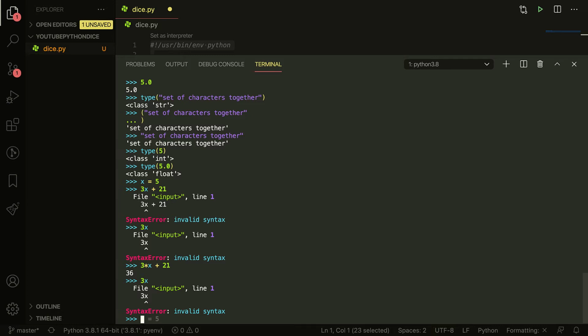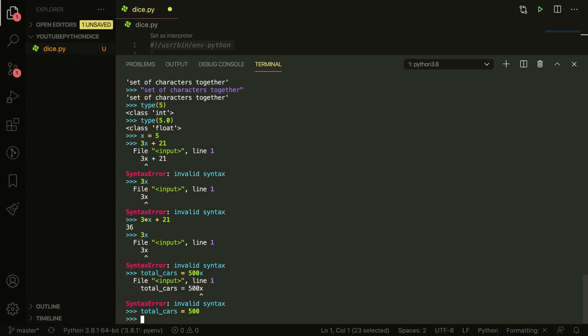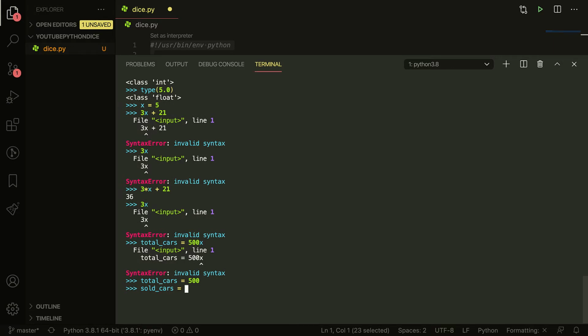However, never, ever name your variables X or a singular letter or something that doesn't actually define what the variable is for. For example, if you run a used car lot, you want to know how many cars have been sold and how many cars are still in the lot left. So what you can do is you can say that my total number of cars is equal to 500, not X, just 500. And then I've sold cars equal to 124.